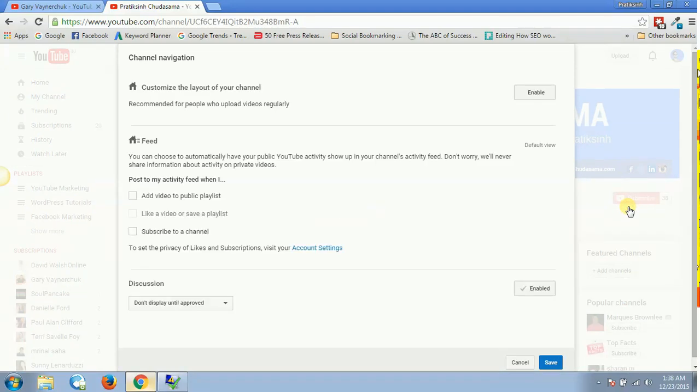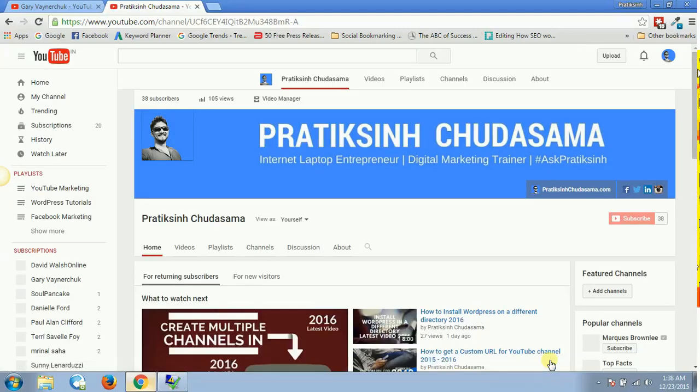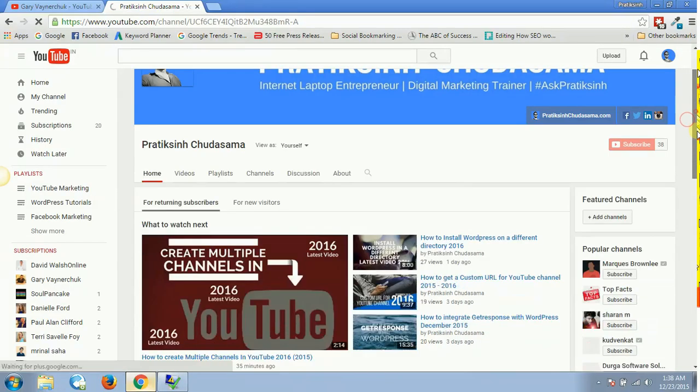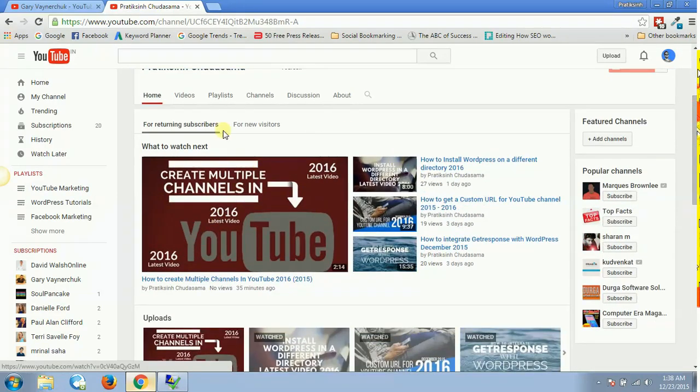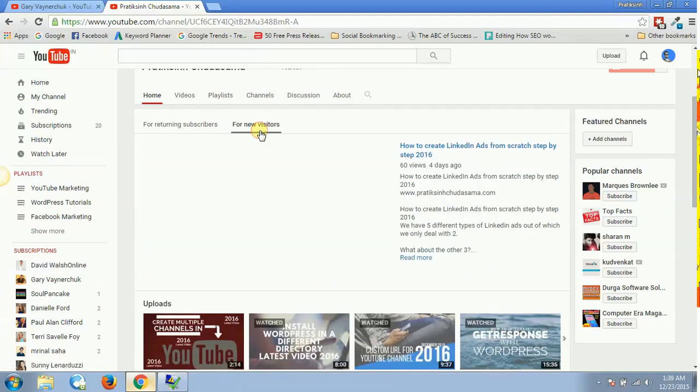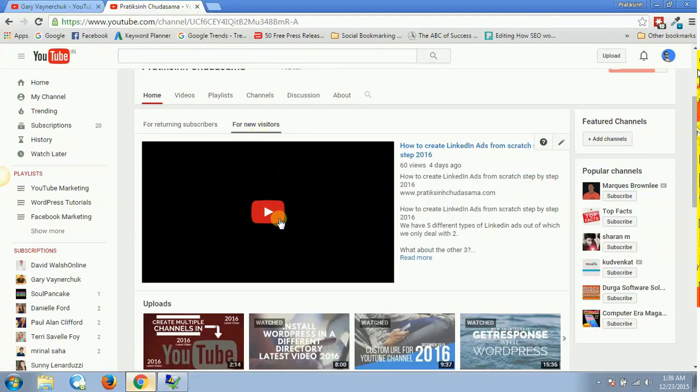So once we click on edit channel navigation, you'll have this option of customizing the layout of your channel, wherein you'll have to click on enable. And once you are done enabling it, just click on save. And that's it. So you'll have all these options by default on your home. For returning visitors or returning subscribers, how do you want your channel to be? For your new visitors, how do you want your channel to be?